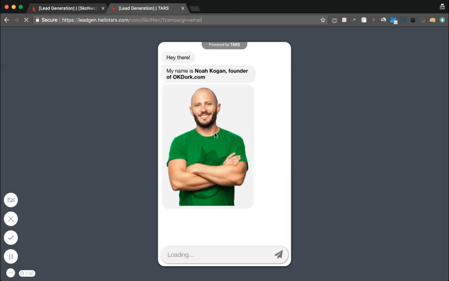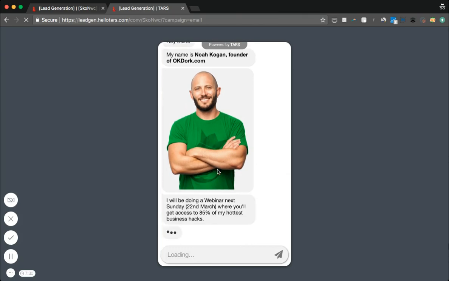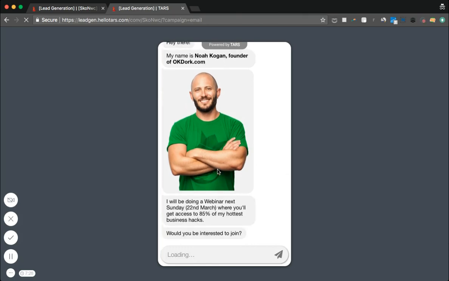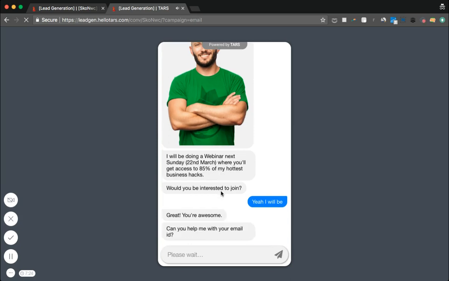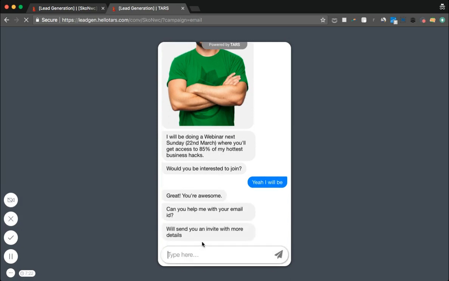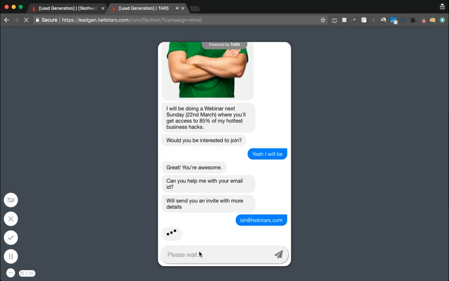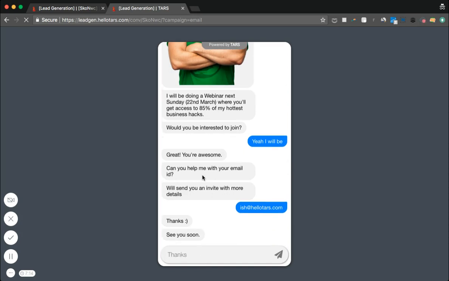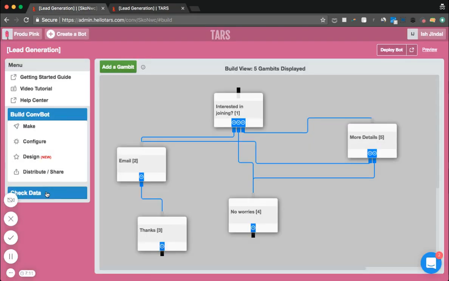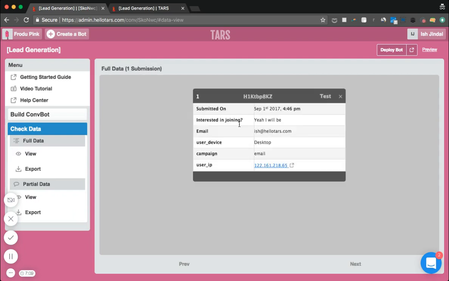So what I need to do now is go through this particular bot once, right? So let's say, yeah, I'll be interested. Okay, so my email is... thanks. And now I'll be able to see this lead in my dashboard here. So you see here, this is an extra parameter that has come as a part of the user response.